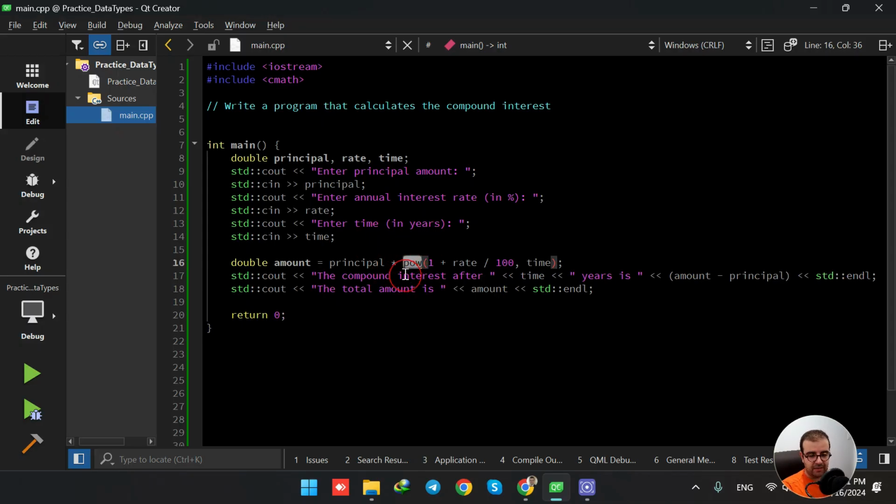In order to be able to use this function in C++, we need to include this library. So the cmath library is already included in the header. Make sure that you include it. And then when we are writing down pow, there are 2 arguments in the parentheses, and they are separated by a comma. The left-hand side is going to be raised to the power of the right-hand side argument.